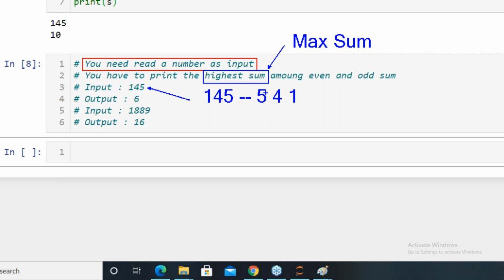Let us take the sum of odd digits. What is the sum of odd digits here? The odd digit sum will be 6. Now, what is the even digit sum here? The even digit sum is 4.